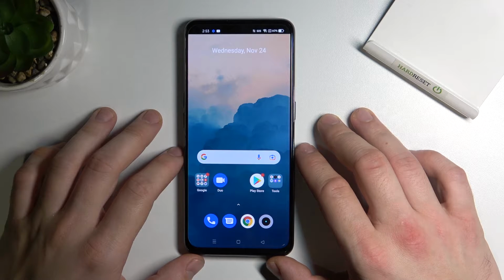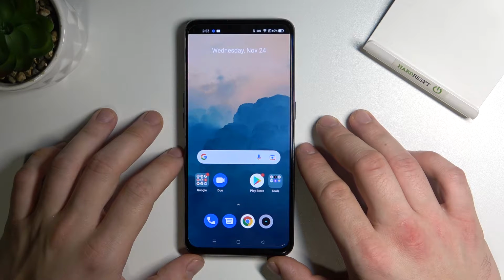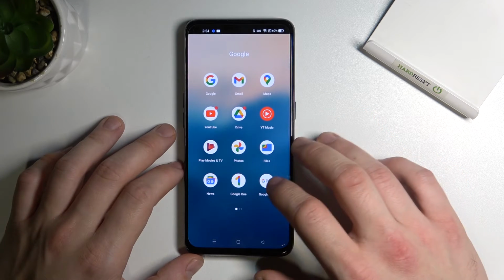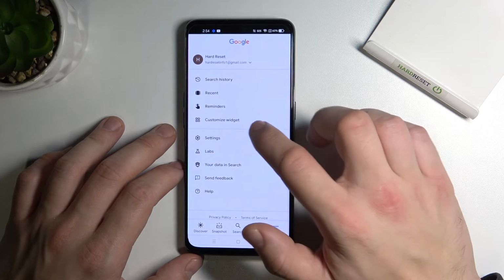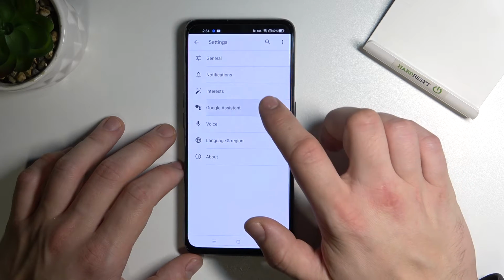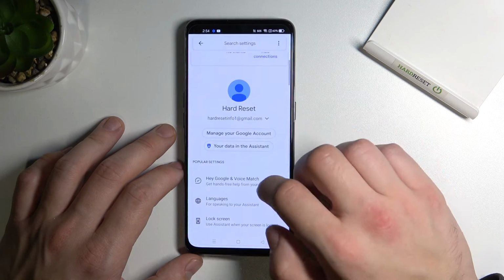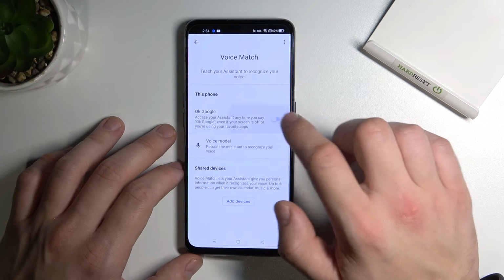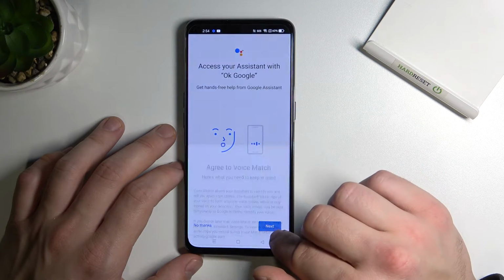In this video I'll show you how to send messages via Google Assistant. In the beginning, enter the Google app. Tap More, go to Settings, Google Assistant, Voice Match, and make sure that this function is enabled.